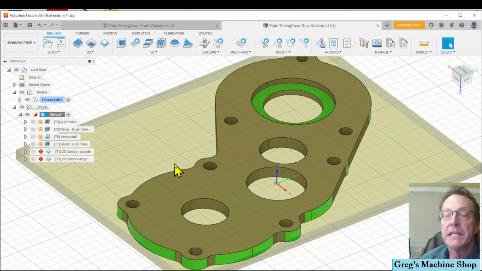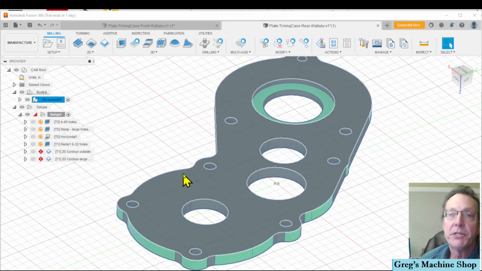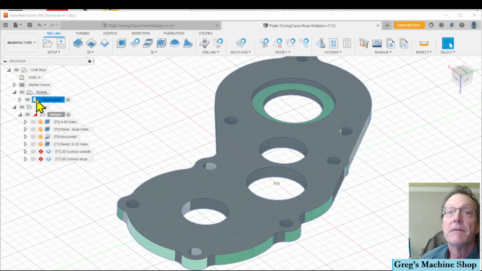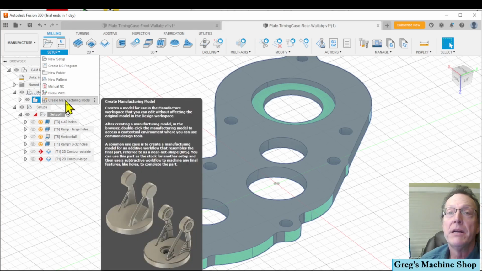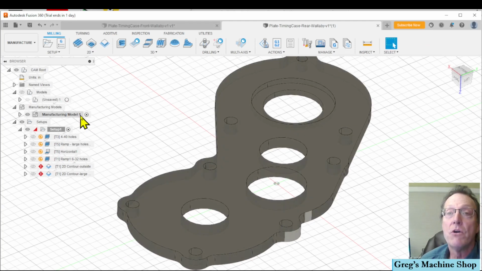Okay, the next thing I want to show you is manufacturing models. Here we're using the original model, and this was our original CAD model. Let's say we want to make some modifications to this, or we want to add some features, delete some features, or highlight a feature. We can do that by making our own manufacturing model. The way we do this is we come up here to setup, right down here at the bottom, create manufacturing model. How about that?